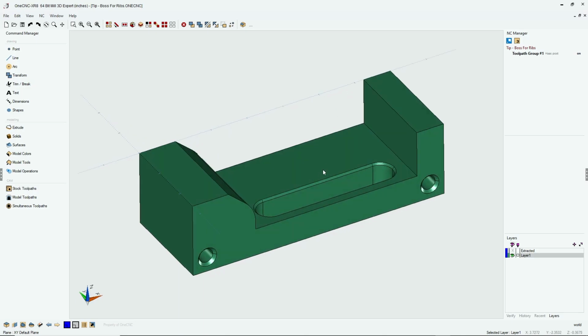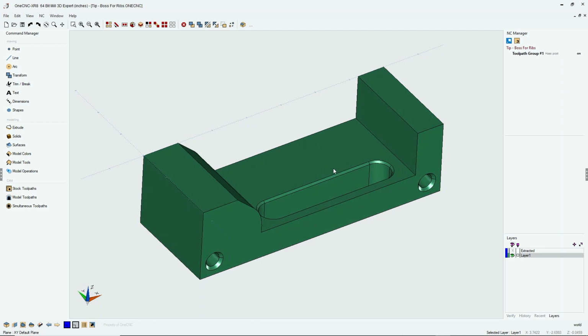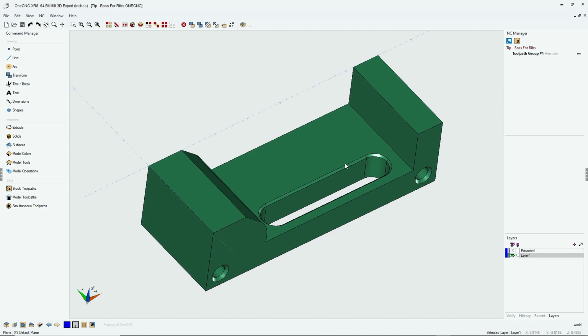In this tip of the day, let's take a closer look at the OneCNC Extrude a Boss command. Typically that command is used for just what the name implies, creating a boss. However, you can use the Extrude a Boss command to create many other geometric shapes. Let me give you an example.